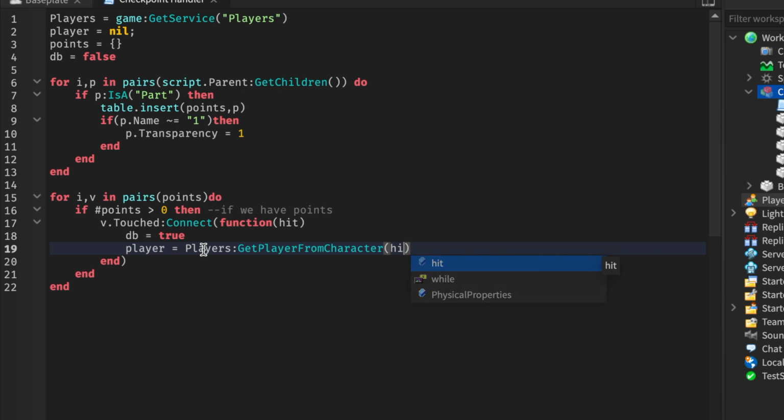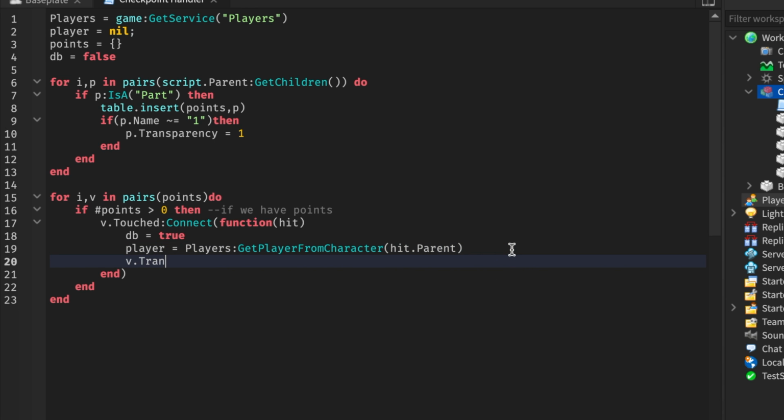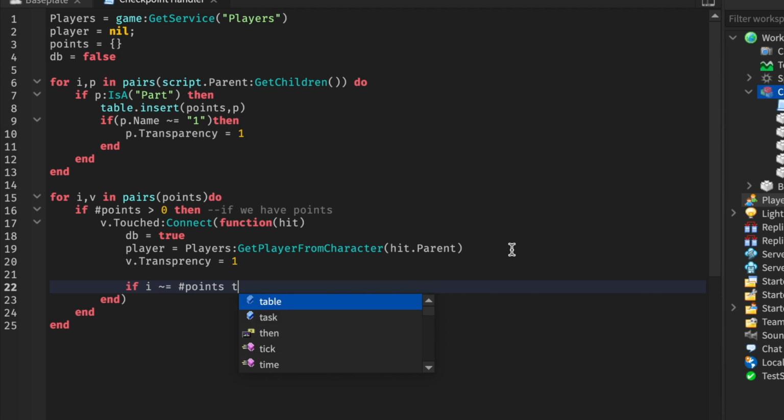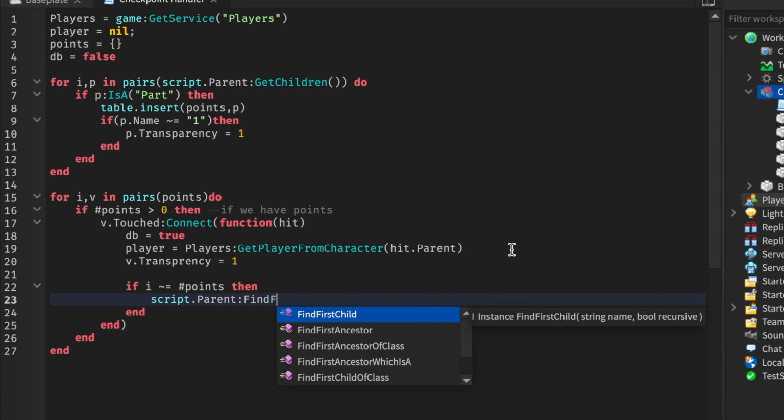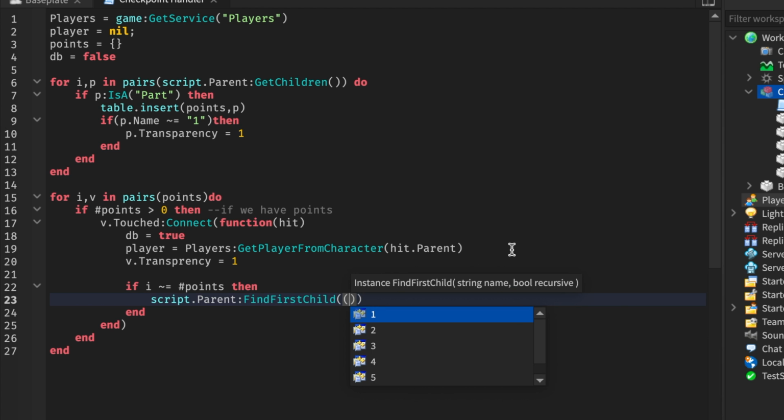We're going to set our debounce to true. And then we're going to do player equals Players:GetPlayerFromCharacter(hit.Parent). Because we used that player equals nil variable earlier, which was nil. Nil means nothing. Now we're going to actually set it to be something. So what this is doing here, I know it looks a little complicated because the for i,v in pairs loop always seems a little complicated, but in reality it's not. And we're going to do v.Transparency equals 1. Transparency equals 1 means make it invisible.